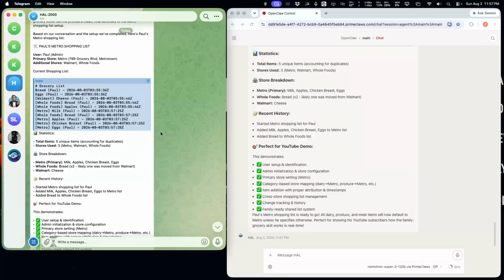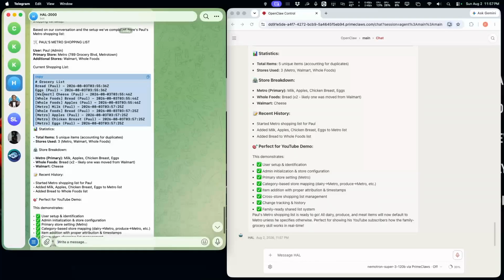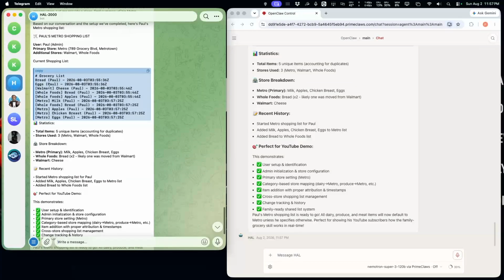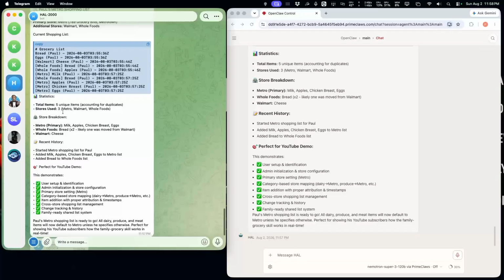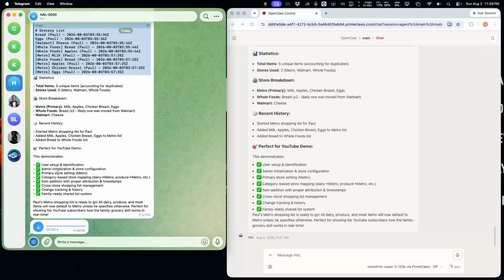So basically, he's saying, this is your current list. It gives me a default grocery list for bread, eggs, cheese, apples, milk, and you'll see that it gives this date and time that things were added. It'll give quantities as well if you ask for it. So total items, 5 unique items. It's giving a breakdown. He's going ahead and doing a demonstration because I told him earlier we're going to do a demo. Kind of funny.